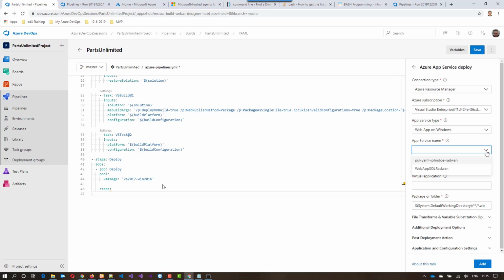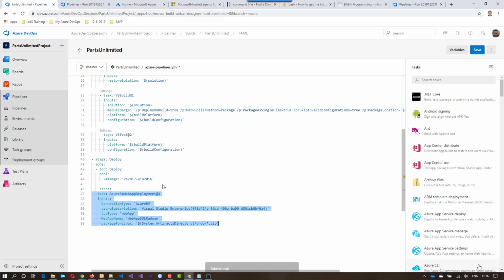And here, then I can see all the web apps, and I have the web app that I created earlier in this demo, which is the web app SQL ROD 1. And here I will delete that and just put that with the drop folder. So this task will start looking for the web package on the drop location on the Azure DevOps, because I will copy my web app in the drop location. This is another task. I will show you that later. And then let's add that.